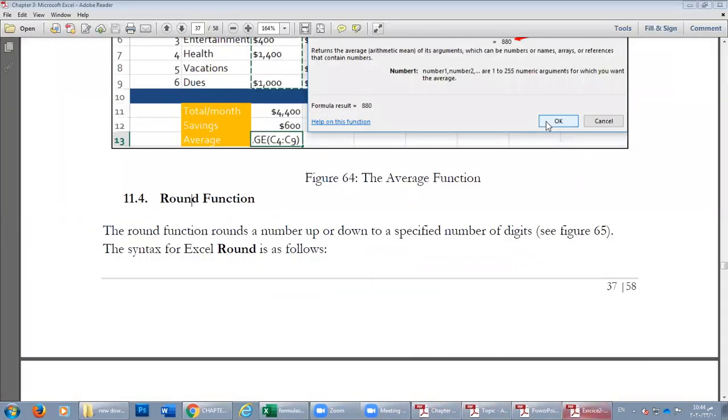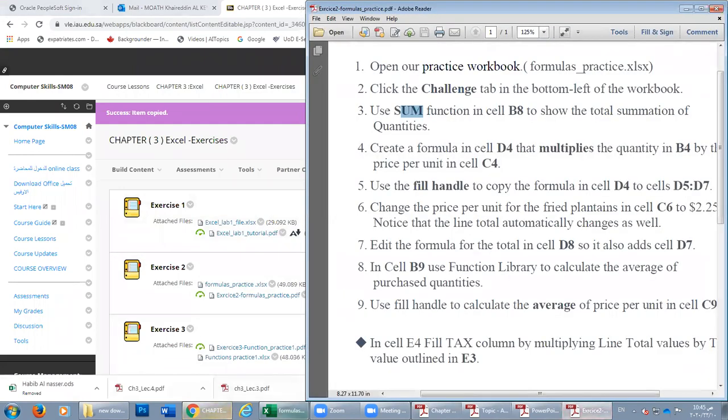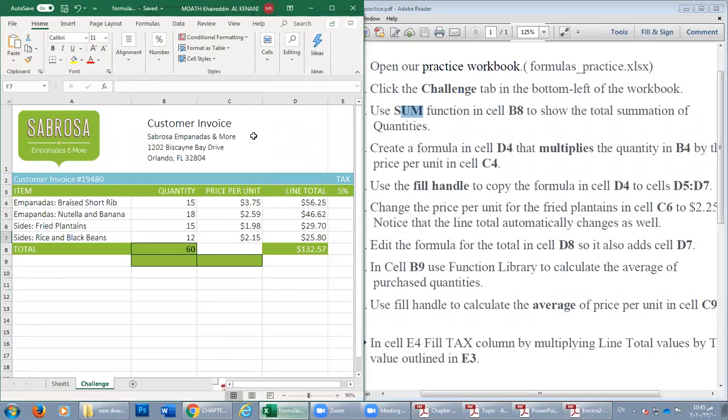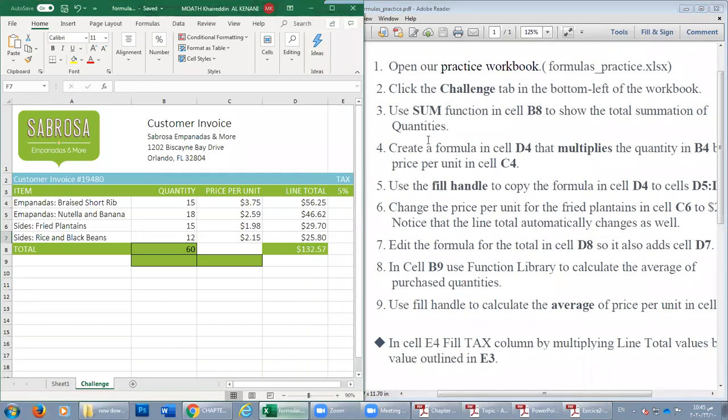Now let's go to exercise number 2. Exercise number 2 from Blackboard. I have exercise number 2, formula practice. Open exercise number 2, then go to the Excel sheet. Question number 1. Click the channel tab. I am in the channel tab.